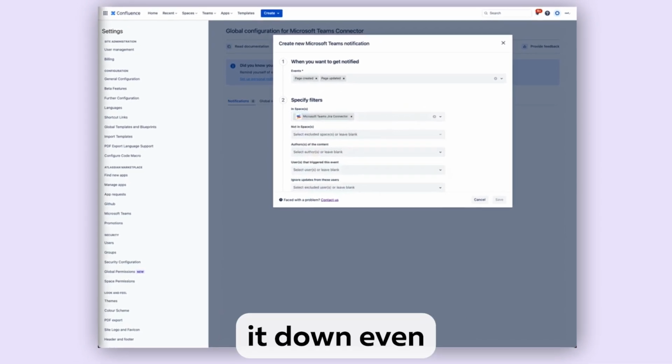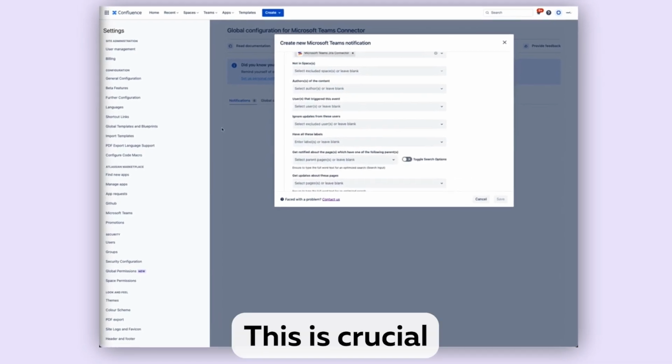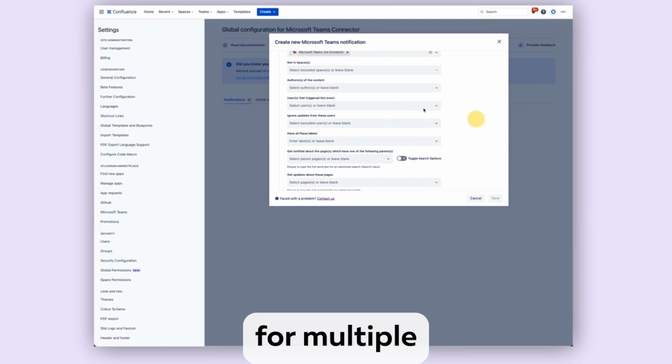But we're narrowing it down even further. We want to focus on a subspace within the same product space. This is crucial because we use the same space for multiple products.